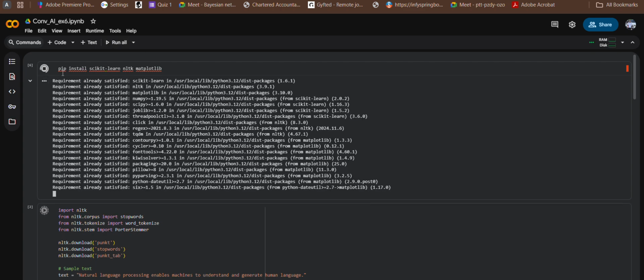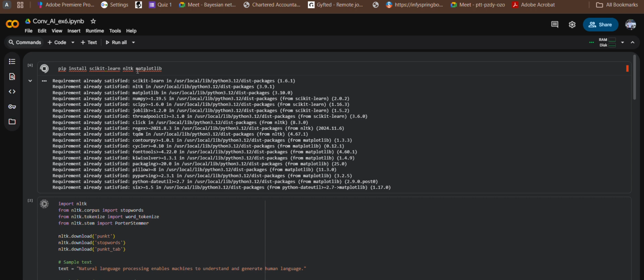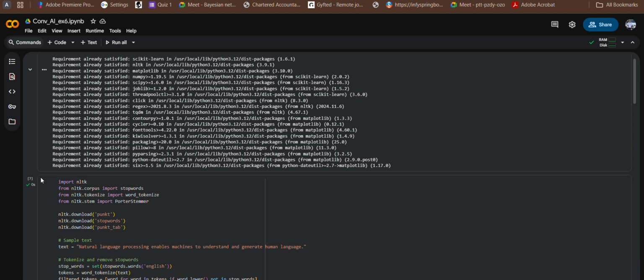First we have to pip install Scikit-learn, NLTK and Matplotlib. As you can see, my screen says requirement already satisfied because I just now installed it. So I ran it again, and it's saying I already have the packages. When you run it for the first time, it won't show like this, because it will take time to load all the libraries. But after you run it again, you get the same results like I'm showing now.